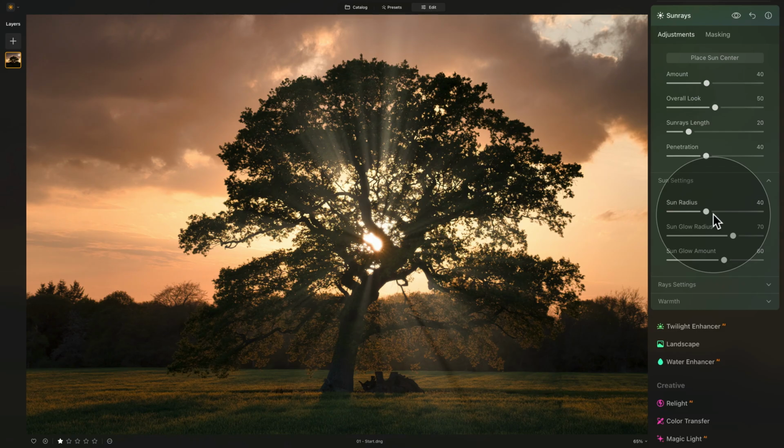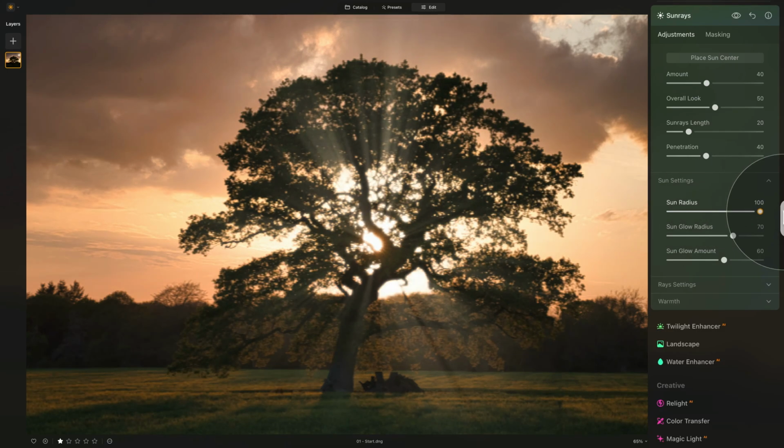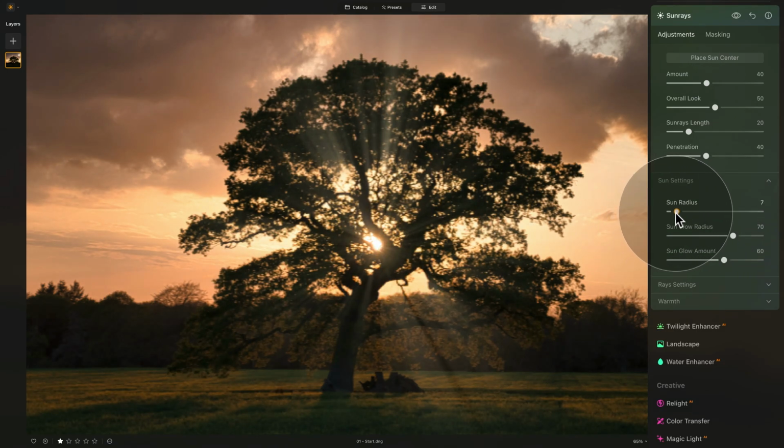Now, they are big words, and honestly, you can try to remember what they do. But the easiest way to do this is to simply take the slider, and I adjust these all the time. So take the slider and bring it all the way up so you can see what it does. And then bring it down. And once you bring it down, just slowly increase it. You can see it kind of creates this glow around the sun.